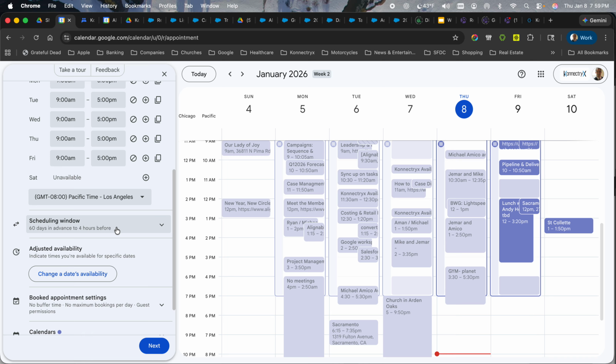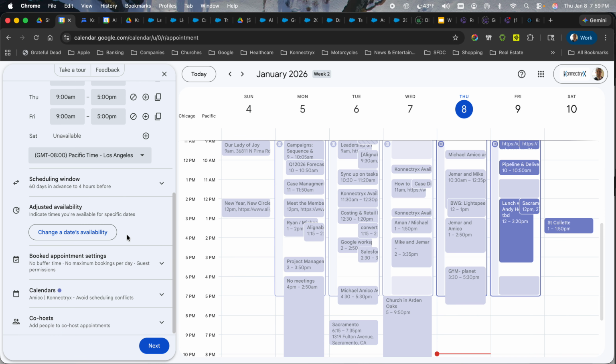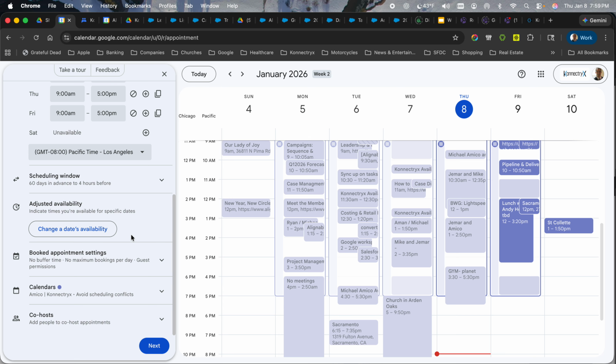So typically the default, I just leave it 4 hours before, so they can't place a meeting on your calendar in 2 minutes and go, hey, where were you? You can adjust the visibility or availability, I should say. The booked appointment settings, if there's a buffer time that you want or any permissions, the calendar, which one you actually want it to go to, and then if you have a co-host like an executive assistant, you can add the co-host to everyone in case you're traveling or running late. They can start up the meeting for you while you're not there. Once you get through that, you can hit next.